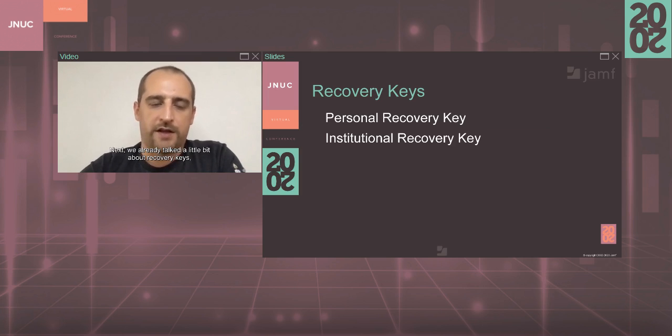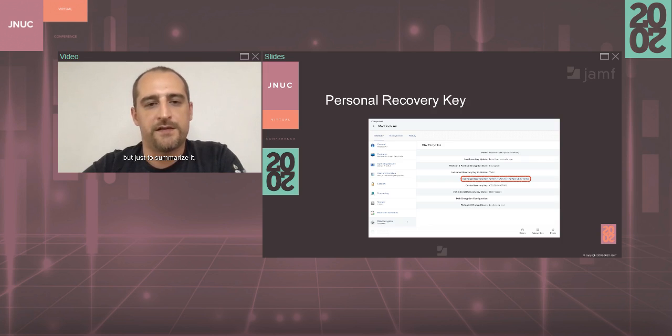Next, we already talked a little bit about recovery keys, but just to summarize it: a personal recovery key, like I said, is a pseudo-random code. If you escrow or redirect the recovery key correctly into Jamf Pro, you will find it in the inventory. You will also be able to check if the key is still valid.